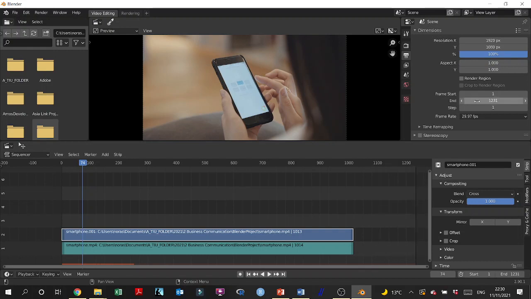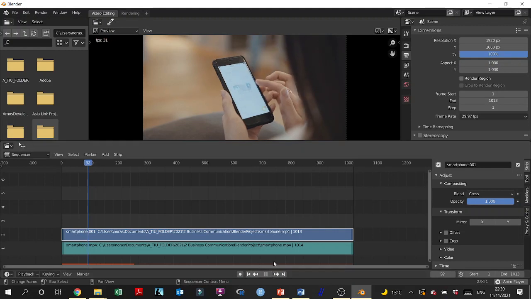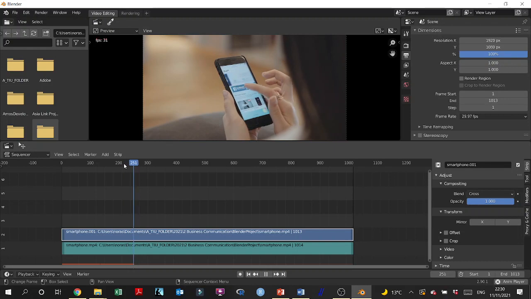Do you see what I did? I'm just doing that. Hold and do that. Or you can double click if you know the number of frames, 1013, and hit enter. And this is it, right? Now, if you play the video, you will see the marker will move all the way to 1013.